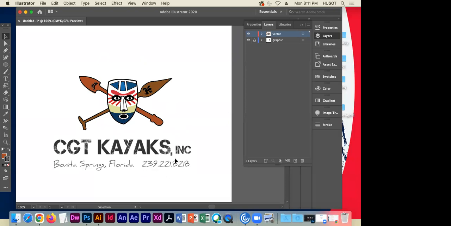I never recommend putting your phone number in a logo because your phone number could change. Not sure why they did that, but we're going to just use the text tool and create the text for it. I think we should put CGT above and maybe Kayaks below. So let's use the text tool, and we're just going to click our mouse and type in CGT. So there it is, CGT.